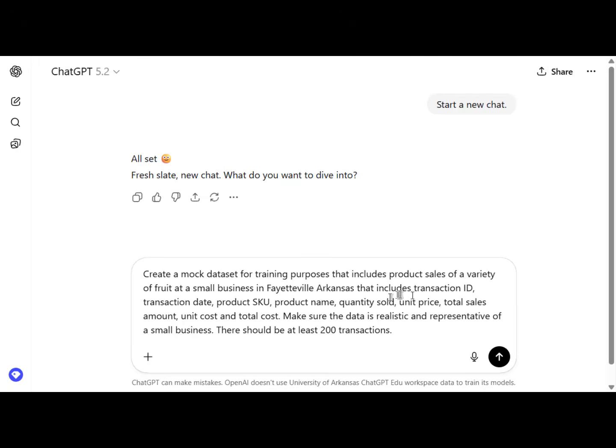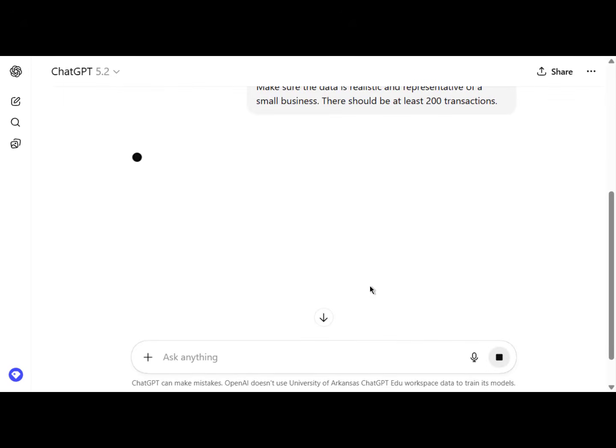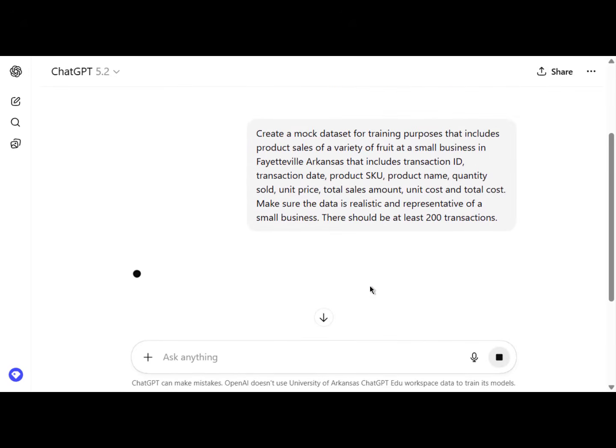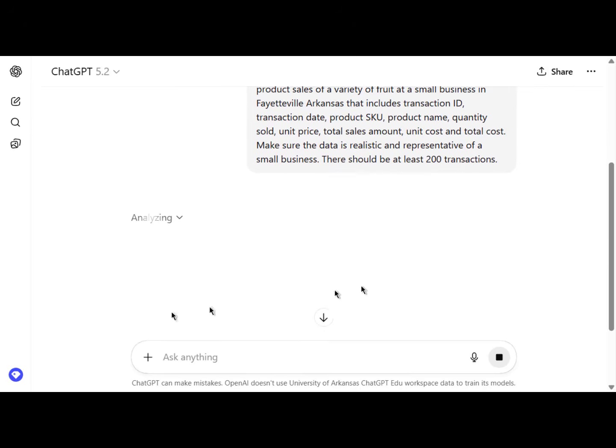If we took quantity sold times price, that would give us the total sales amount, and that'll be something we want to check. And then the quantity sold times the per unit cost will give us the total cost. We want to make sure the data is realistic and representative of a small business, and we want at least 200 transactions. So we're describing in detail exactly what we want. Let's go ahead and hit enter there. It'll take a second or two to put together that data set.